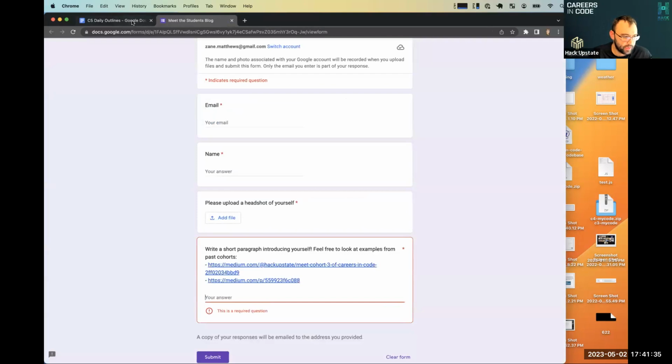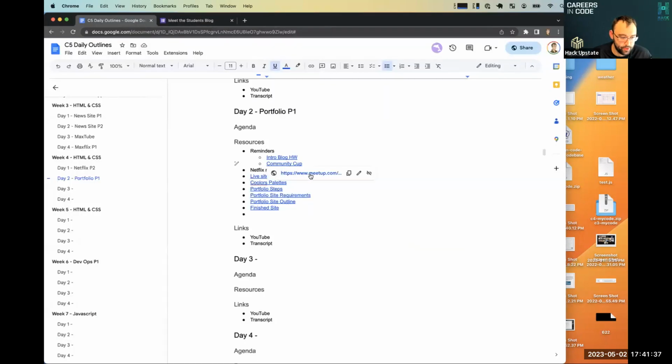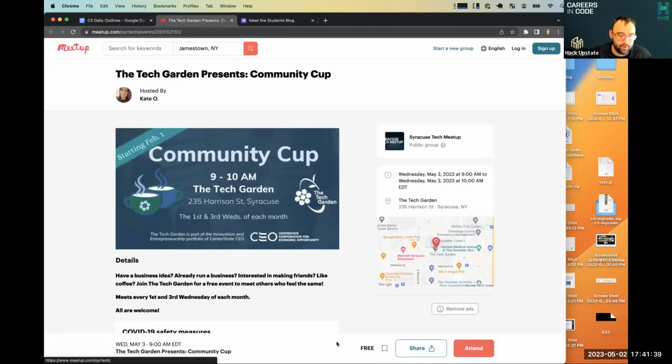The other thing that I wanted to mention is if you're trying to get community involvement, there is a meetup tomorrow at the Tech Garden from 9 to 10 a.m. This is totally optional. We don't take attendance, but this can be a great way to meet local entrepreneurs in the community and get out and get a little practice socializing. This is open to the public.